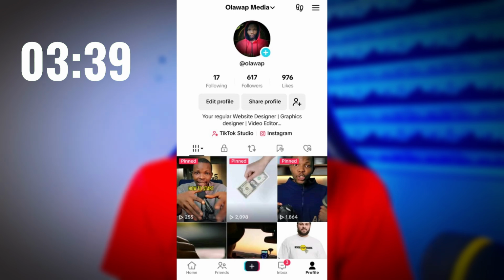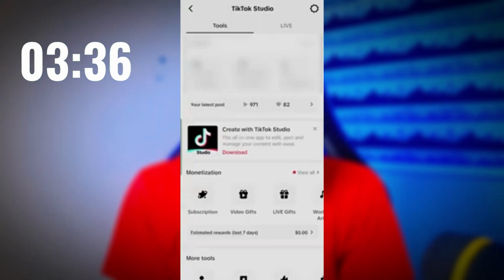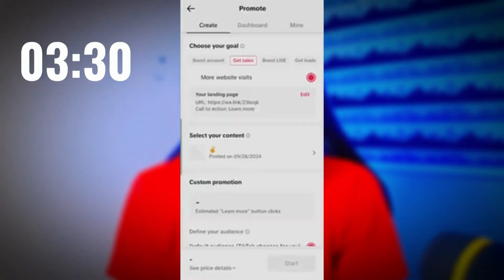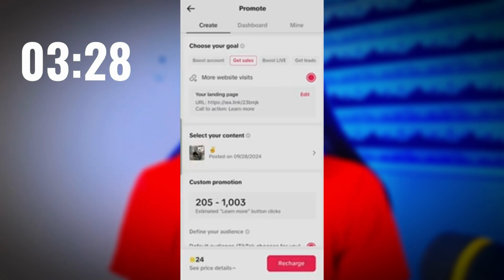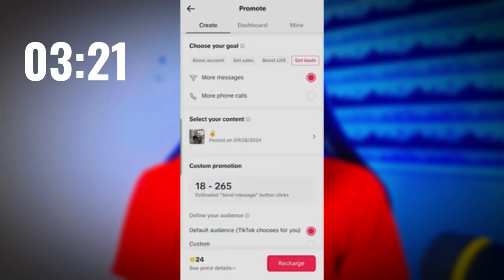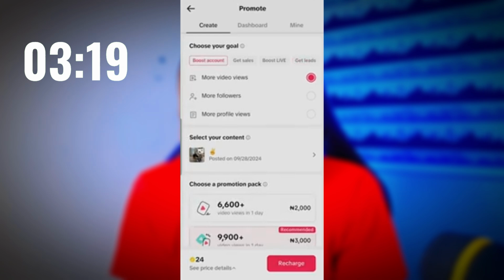Next, click on the TikTok Studio option, scroll down and tap on Promote. This takes you to the campaign dashboard where you can choose your goals. You can boost your account for more video views, followers, or profile views, or generate sales by directing people to your website. You can also boost your live section or generate leads for more messages or calls.